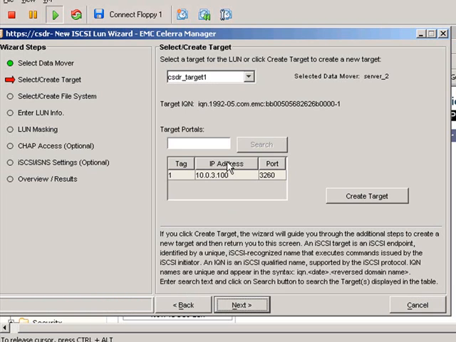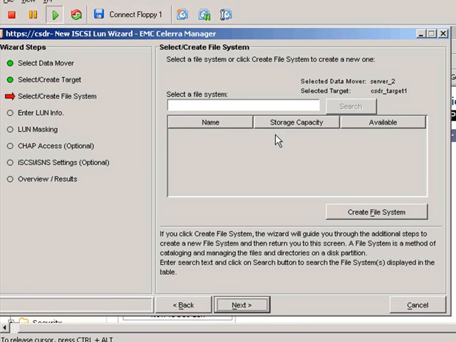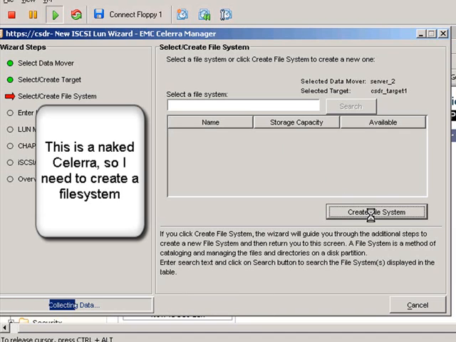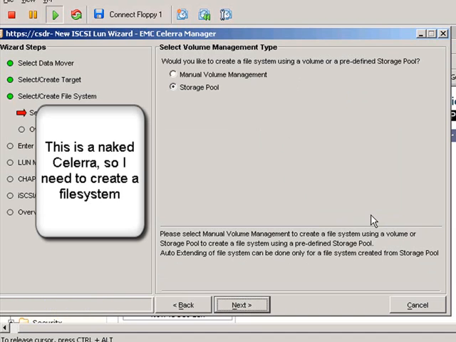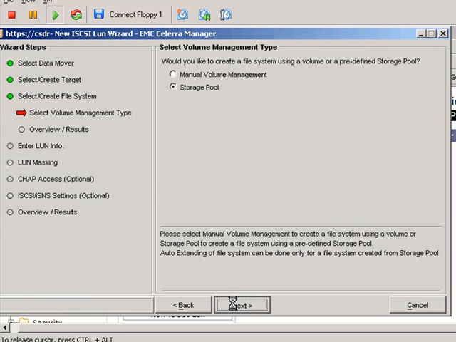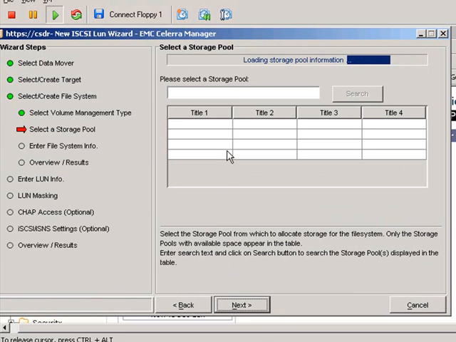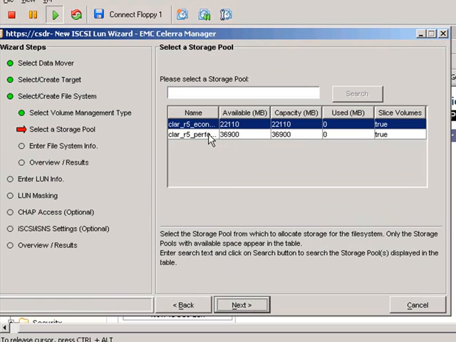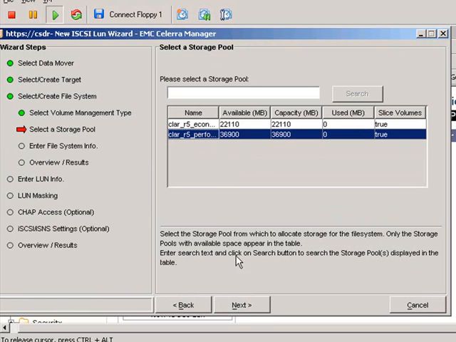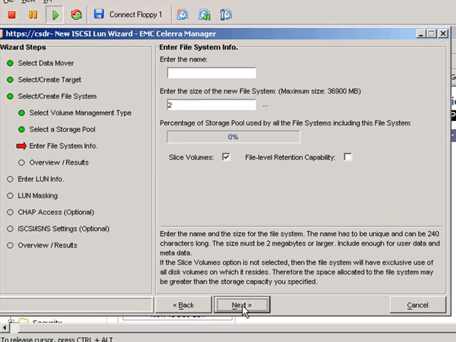So here what we're going to do is use the wizard, select the data mover, pick which target we're going to use and which portal it's going to be exposed on, and then select a file system, and if there's no file systems, create one. Again, this is a brand new Celerra, so I need to create the file system. And just like we covered in the 101 module, it's a simple, easy process where you can identify which storage pools. Again, a Celerra can have multiple tiers of different types of storage, both by RAID type and drive type, which allows you to tier your quality of service. And then you actually create the iSCSI file system itself.